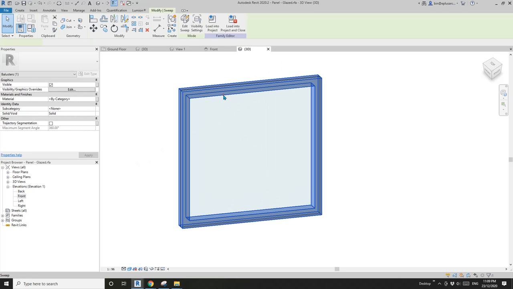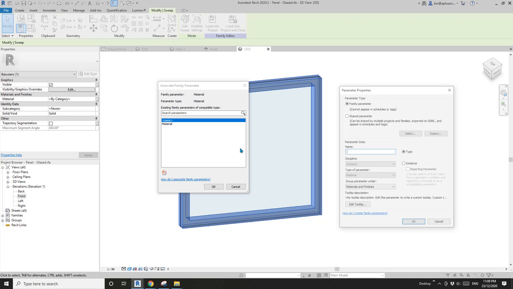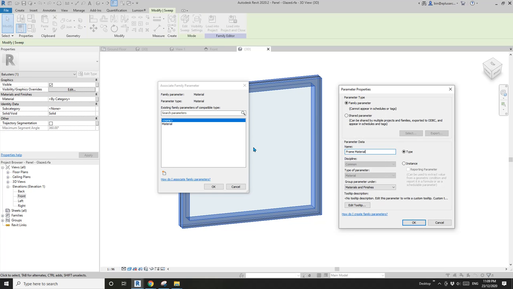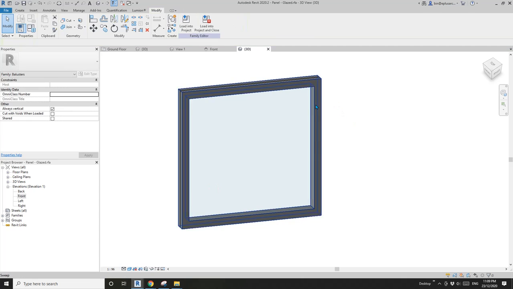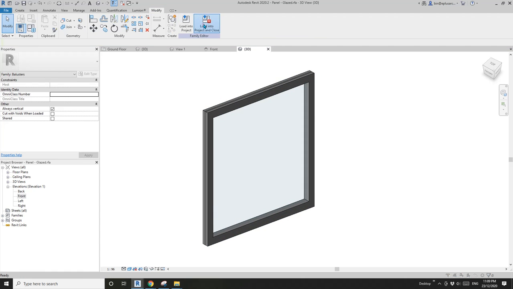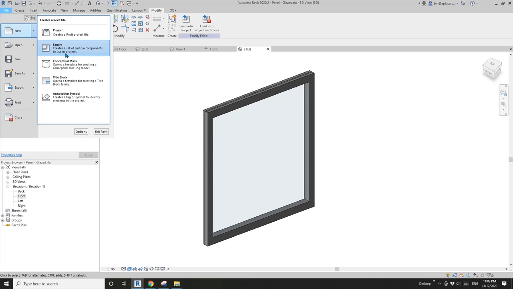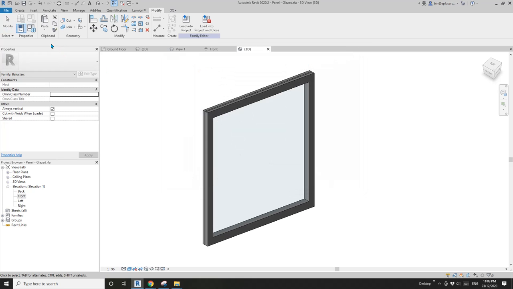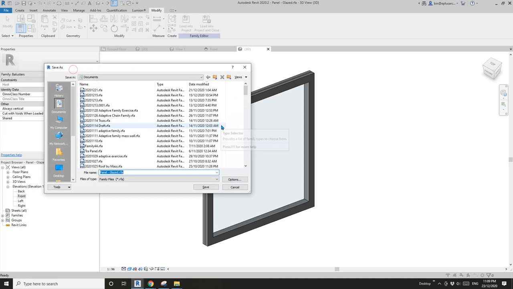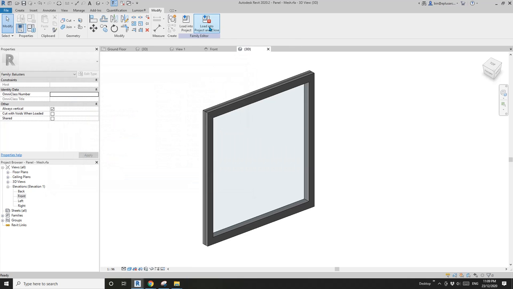Okay, and also you can create a material. So let's call it frame material. Okay, and okay. So now if I load this, maybe I'll rename it, because now it's glazed. I don't want to overwrite the original one. I'm going to just save as a different name. Okay, I'll just call it panel mesh. Okay, so save and load.